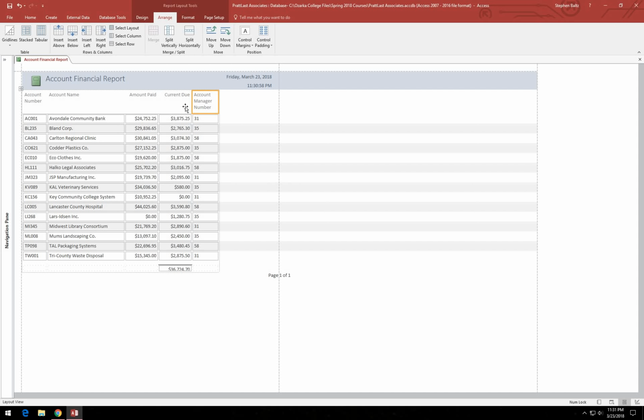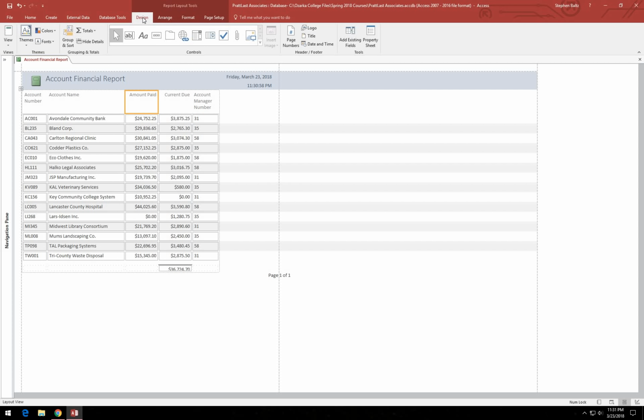So what we're going to do is click on the amount paid field in the report, and we're going to click Design up on the ribbon. You'll notice in the Grouping and Totals group on the Design tab, there is a Totals button. It looks very similar to the Sum button that we used in Excel. So you're going to click on Totals and then click Sum. And what it will do is add the sum down here on the bottom of the amount paid field. All right.